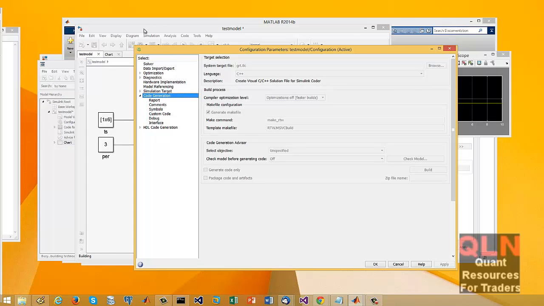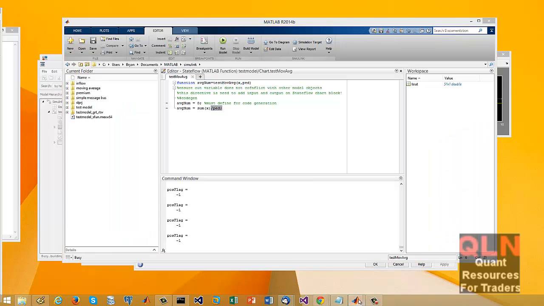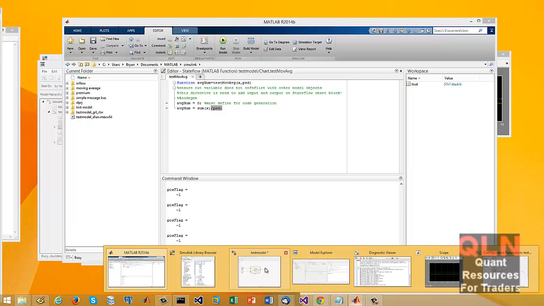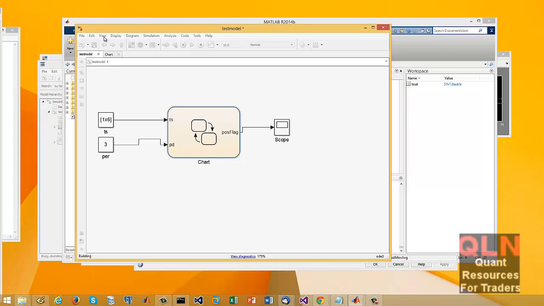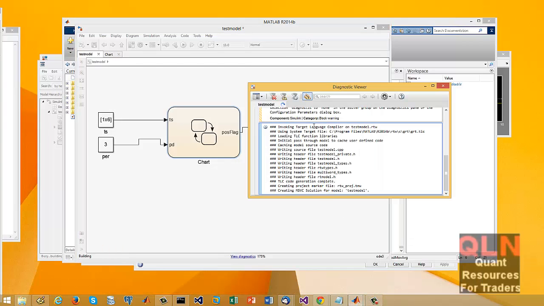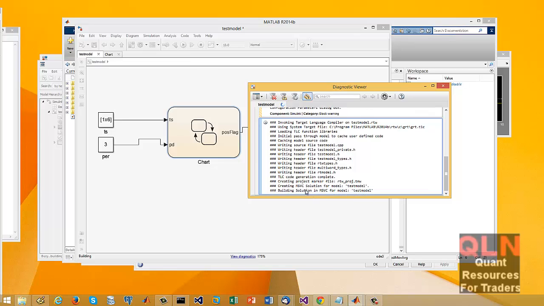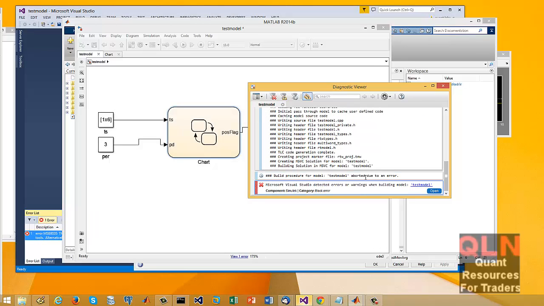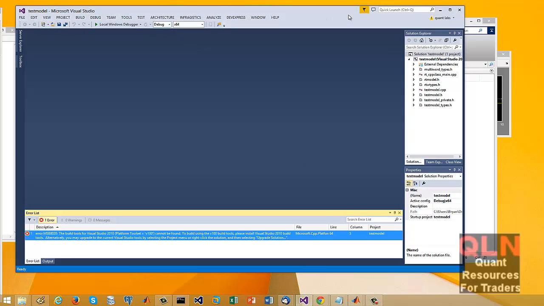So there is a view here for a diagnostic viewer, so you can watch it build. So everything seems to be okay so far. It's completed. Now it's just building out the MSVC solution, which is the Microsoft Visual Studio. Now it's building it. So I never got this far with previous versions of MATLAB, and voila, we have our Visual Studio.